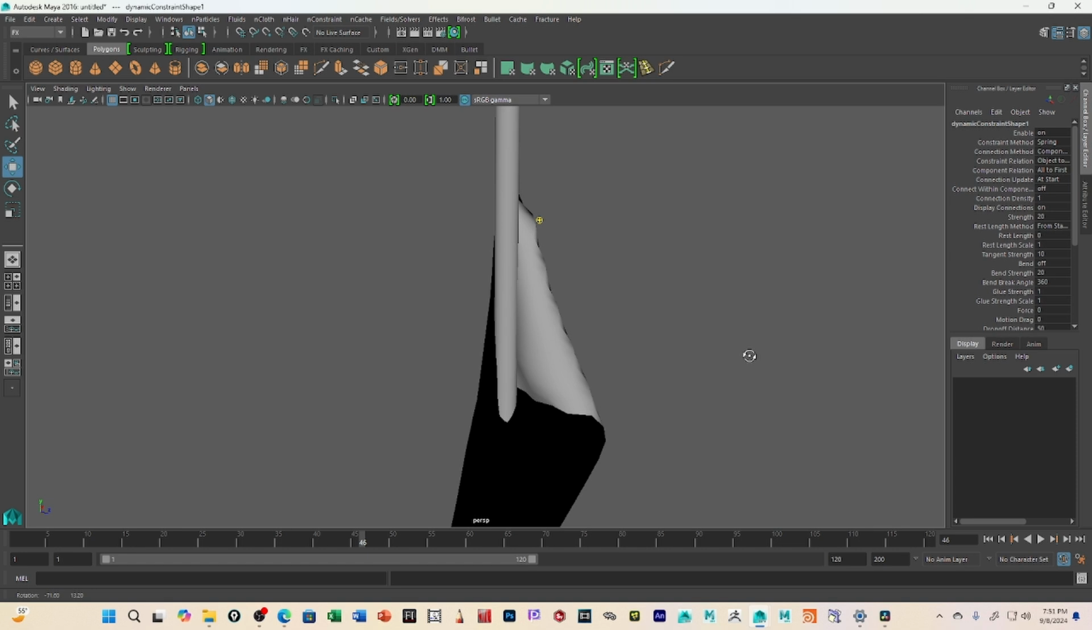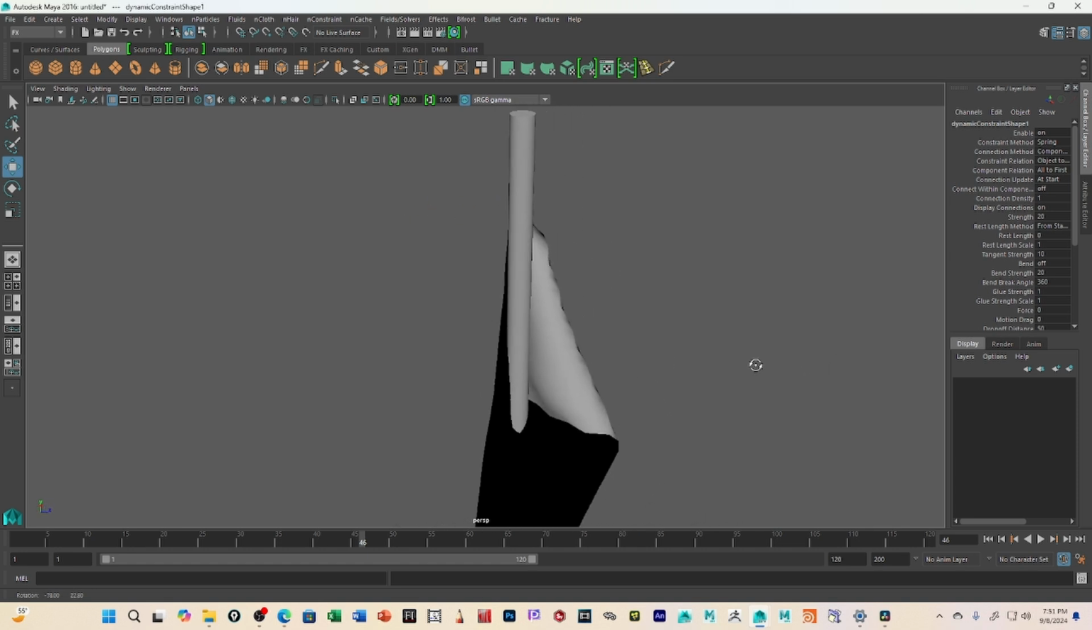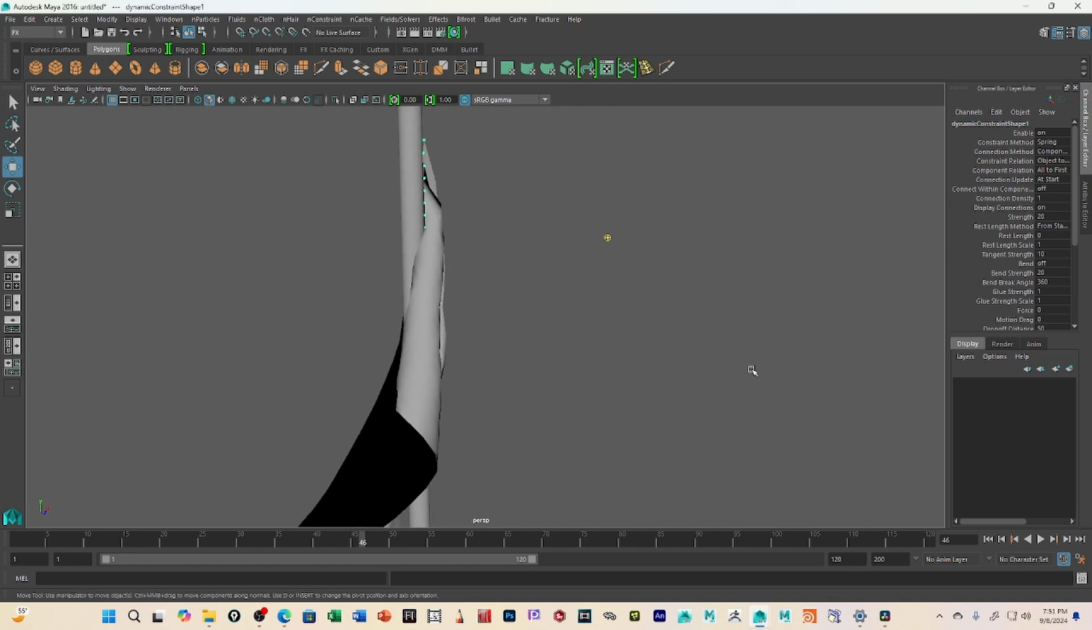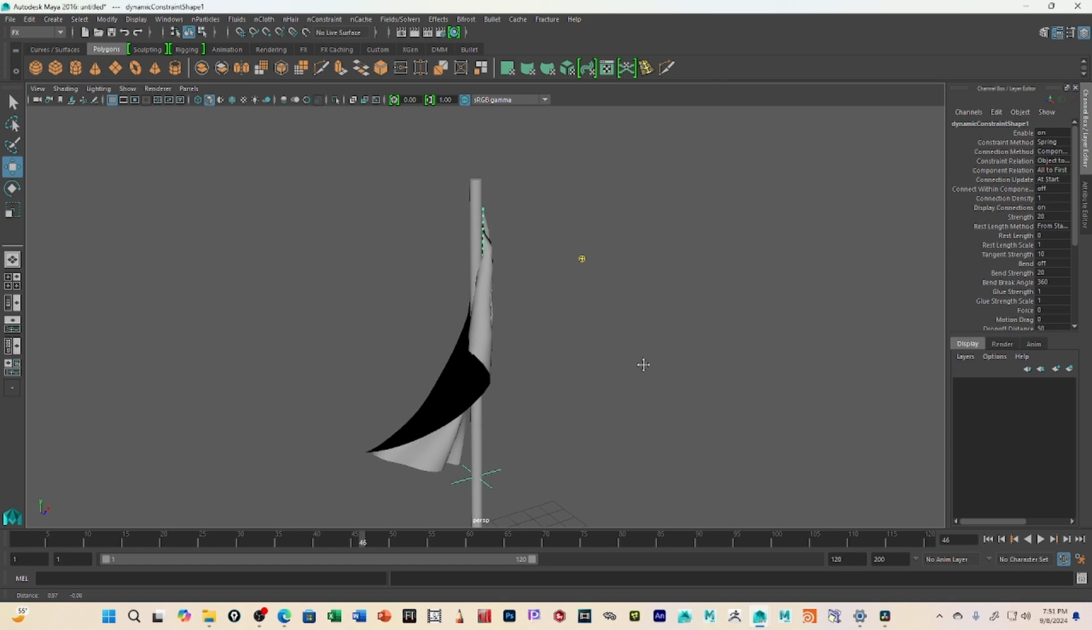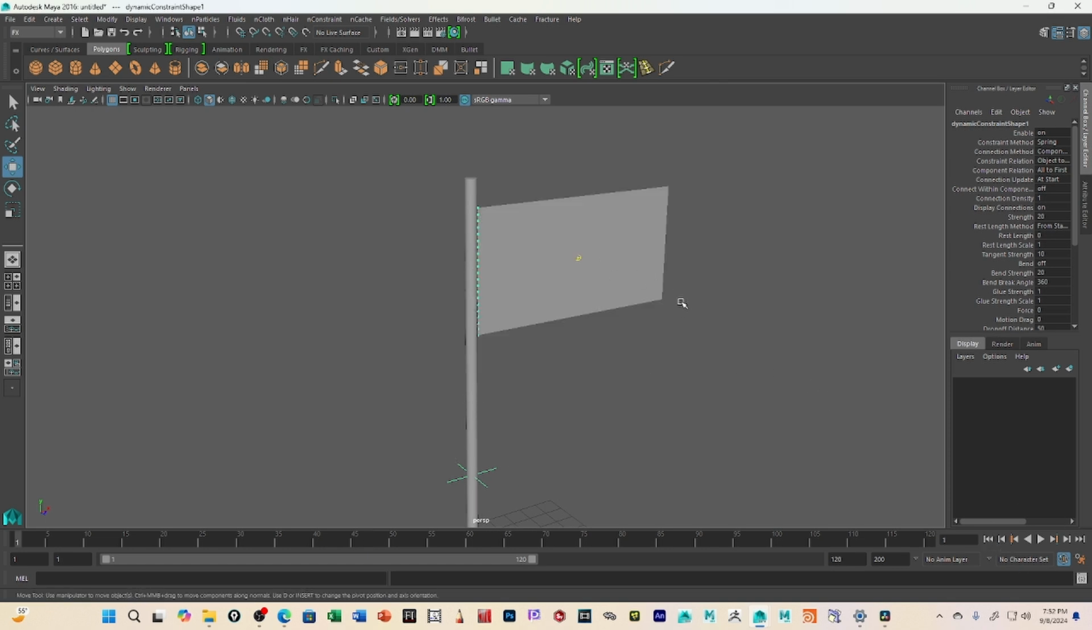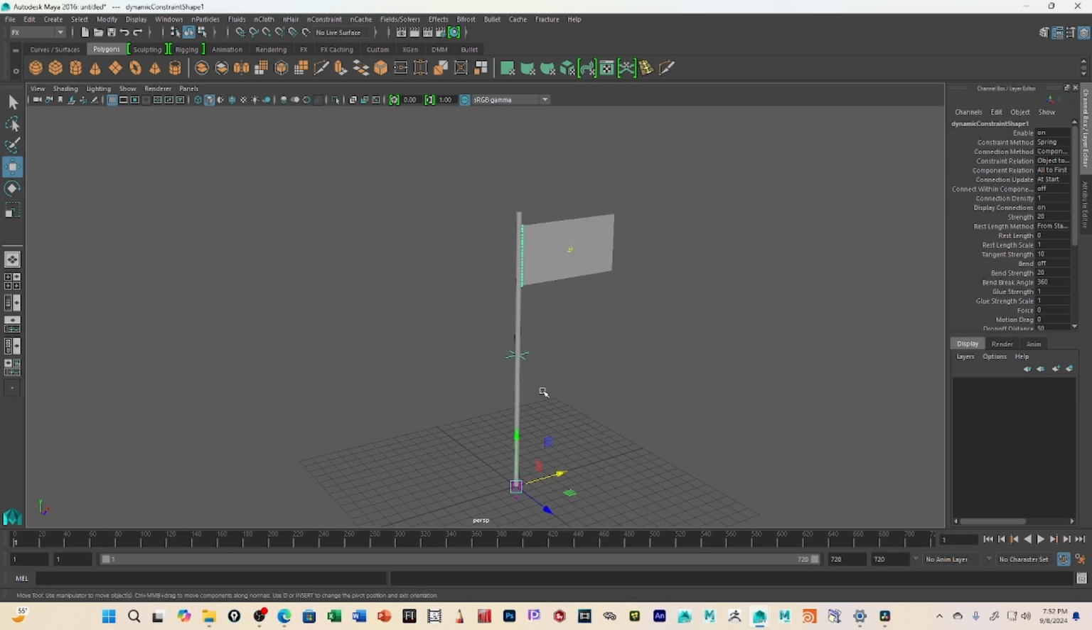So if I circle around here, you can see that it's as if the post does not exist. It's just going through it. So we'll have to fix that. But I said that the music is going to be 30 seconds, and there are 24 frames per second. So we'll need 720 frames to have the simulation running. So let's fix the post problem first.